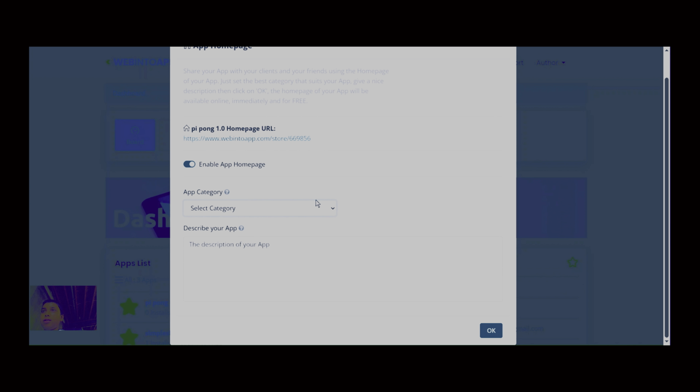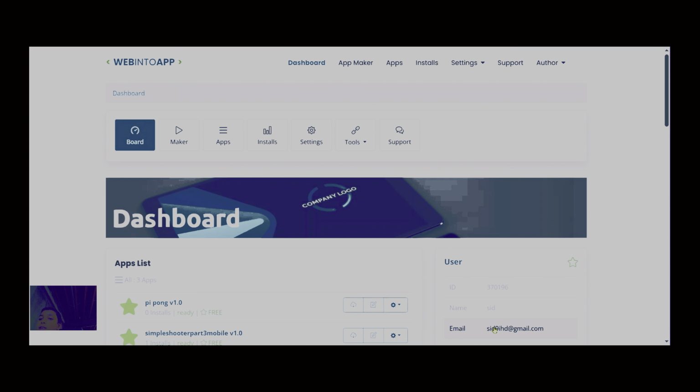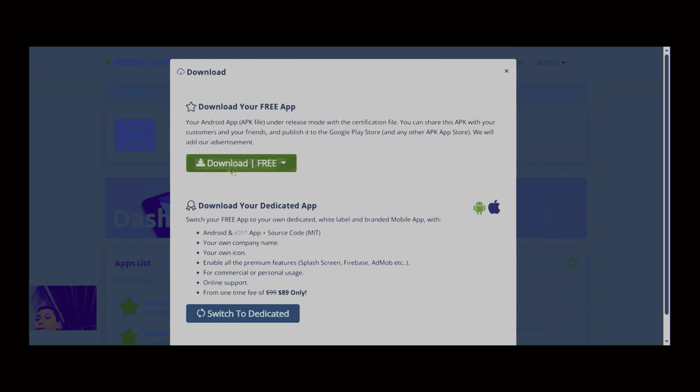App category. Let's just say house and home. It's a Pipong, okay? Click on this. It's a cloud with the down arrow thing. Download free. Download all files zip. It's going to download it. Download.